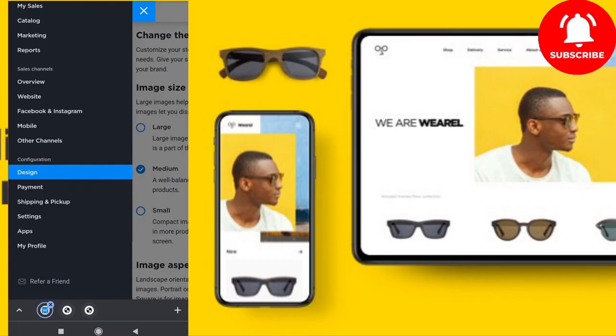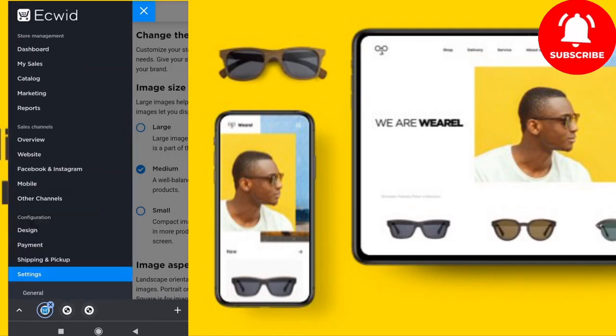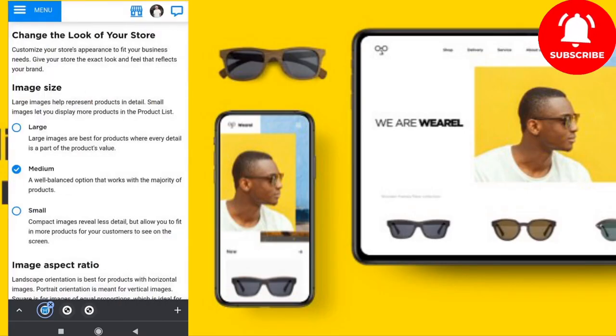From Payment, select your store's specific payment methods. Then, under Shipping, you can add various shipping methods, their associated costs, and all other pertinent shipping details. And from Settings, you can have complete control over the entire website and everything we just covered.